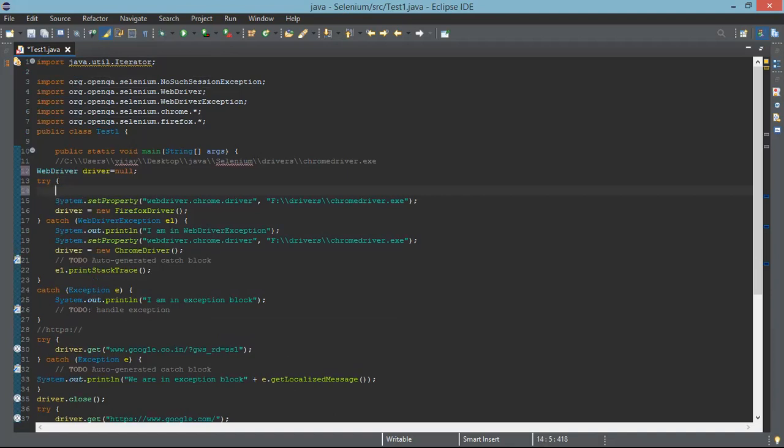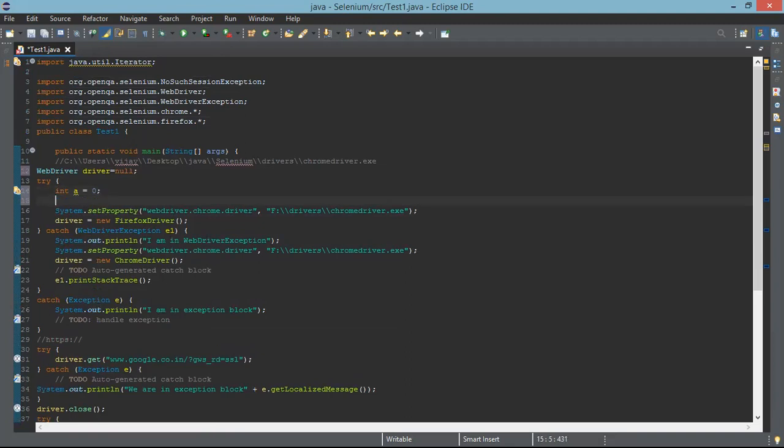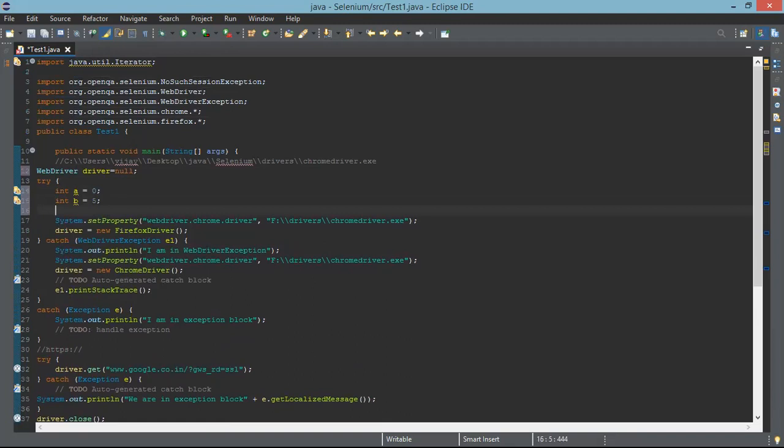Initialize int a equals 0 semicolon. Then int b equal to 5. The next line, sys out b divided by a. Save it.